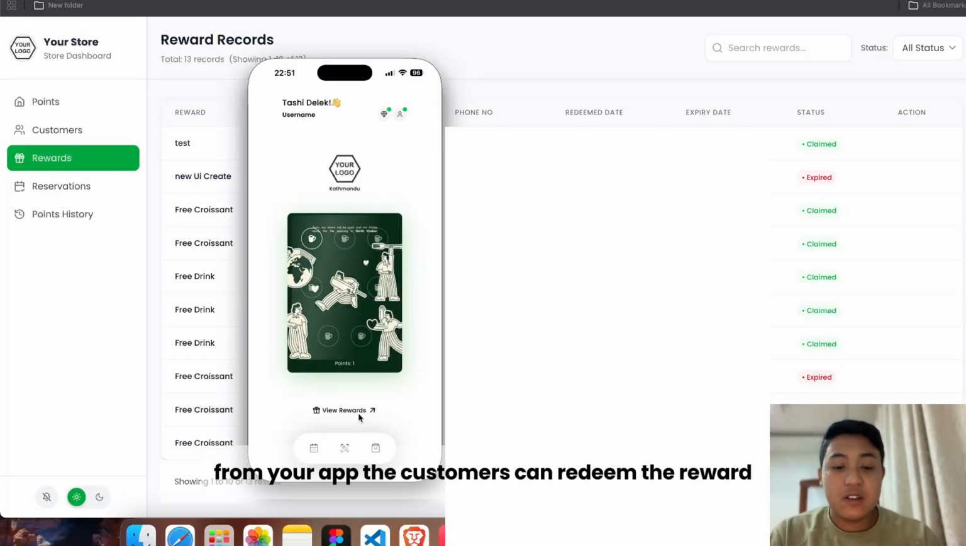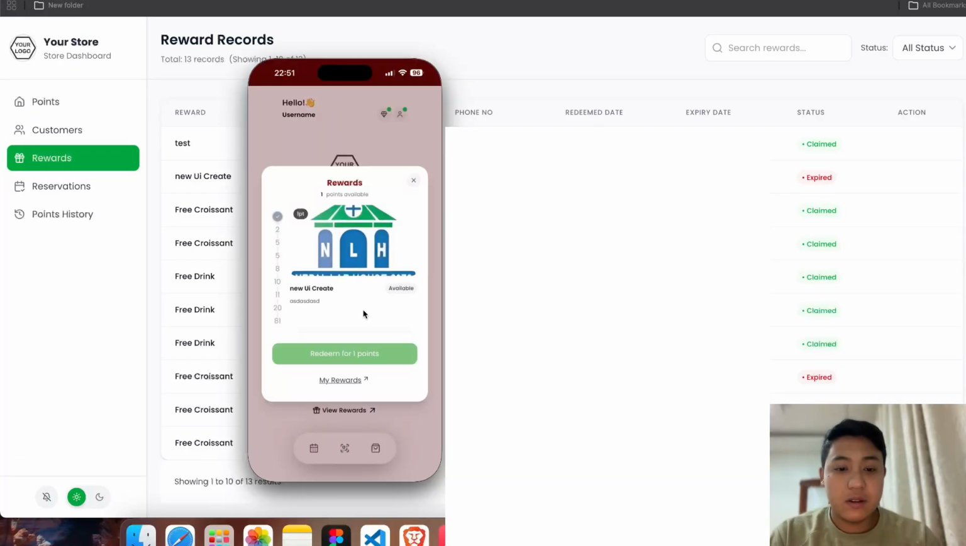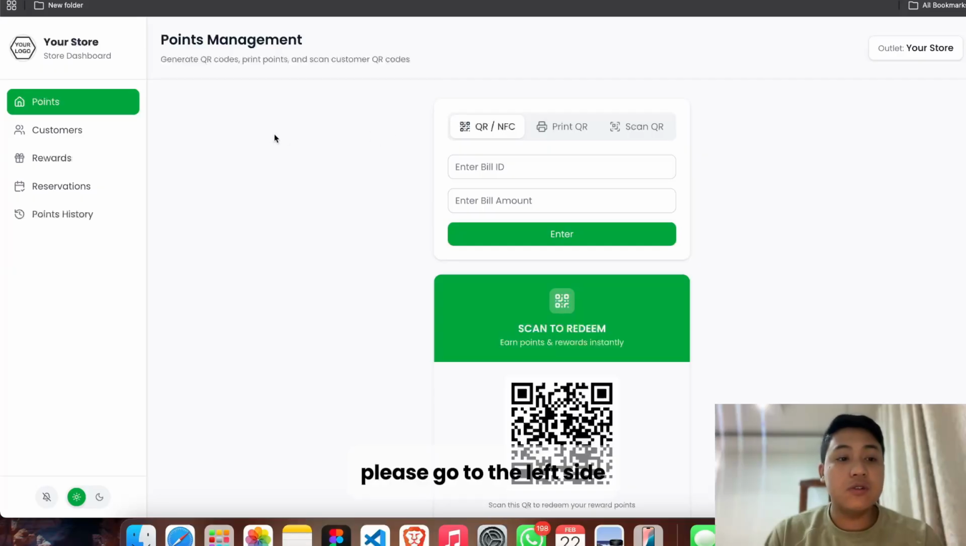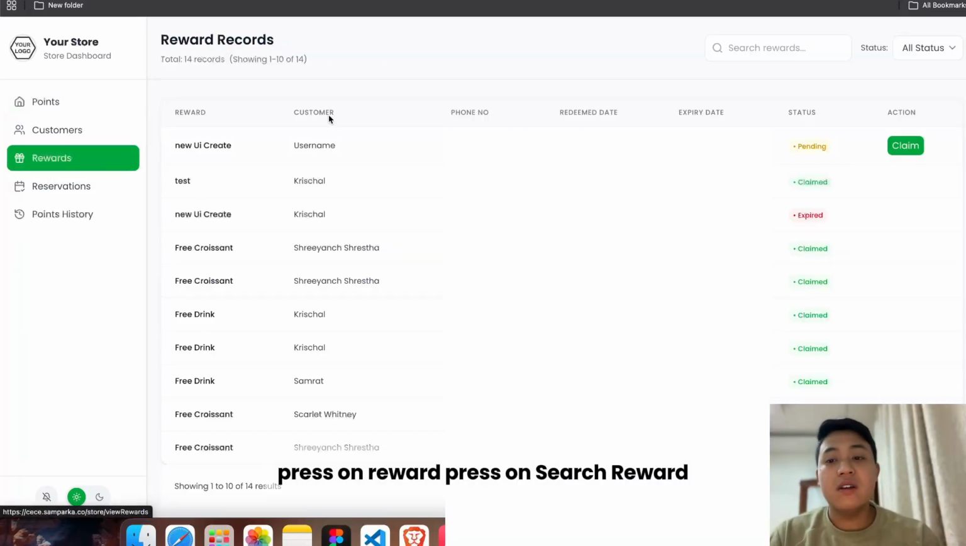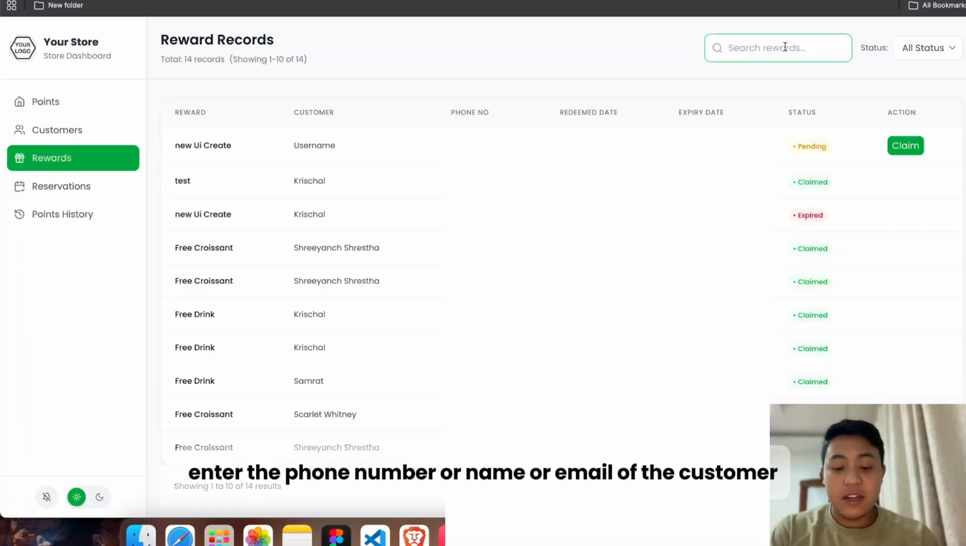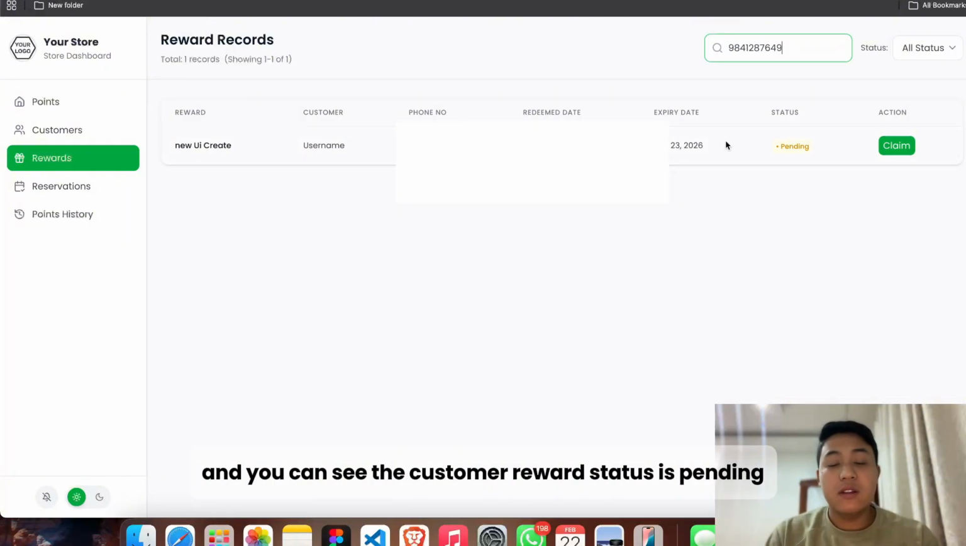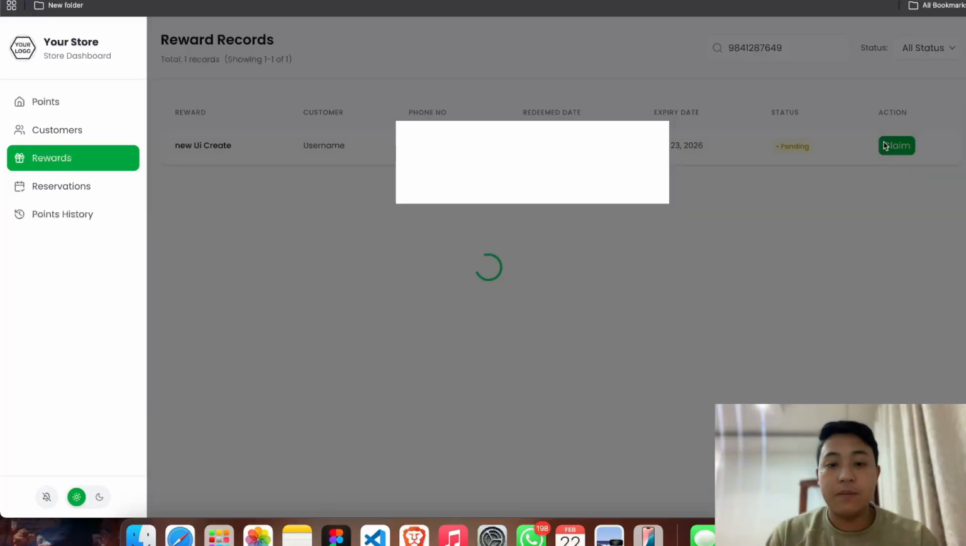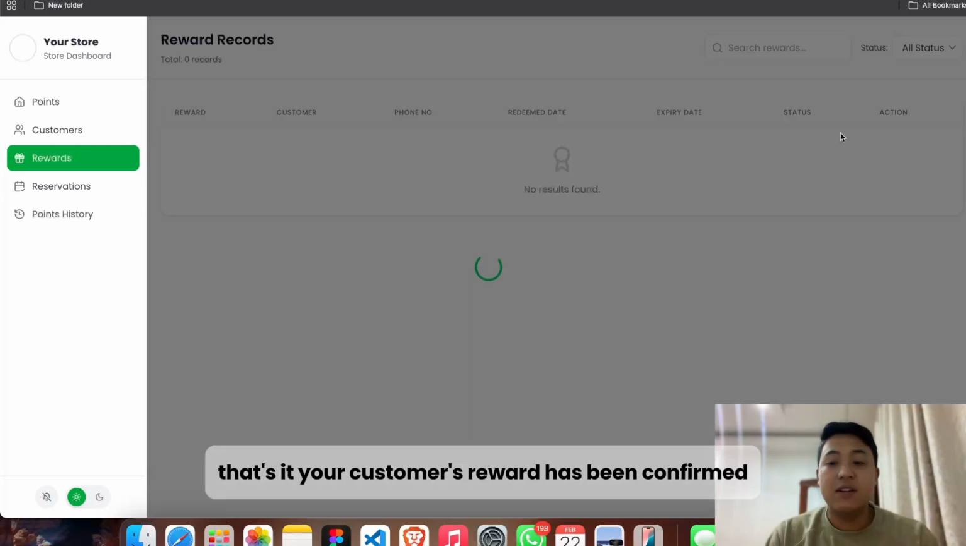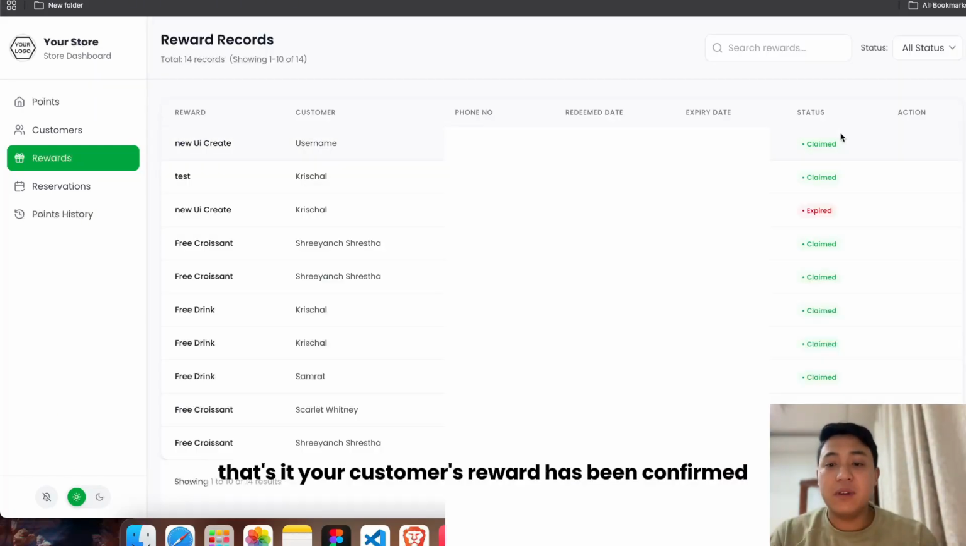This is how to confirm reward. From your app, the customers can redeem the reward. Please go to the left side, press on reward, press on search reward, enter the phone number or name or email of the customer, and you can see the customer reward status is pending. You can press on claim. That's it. Your customer's reward has been confirmed.